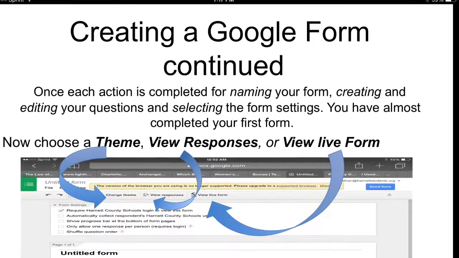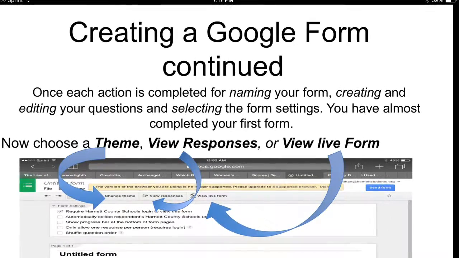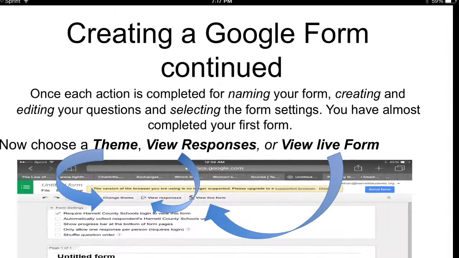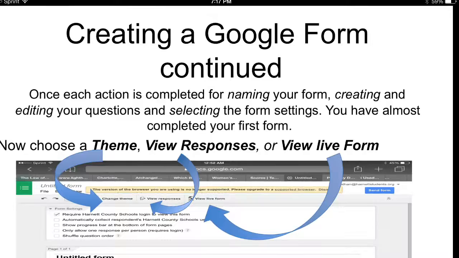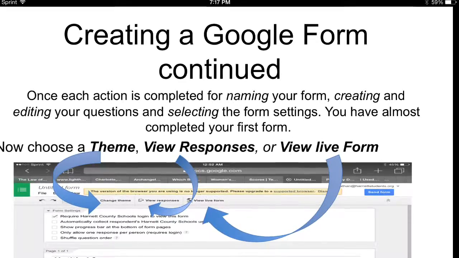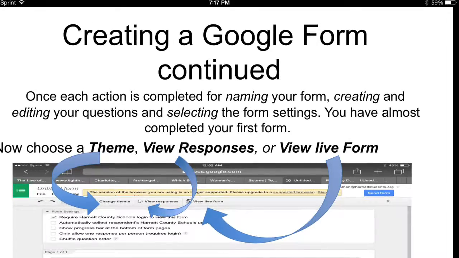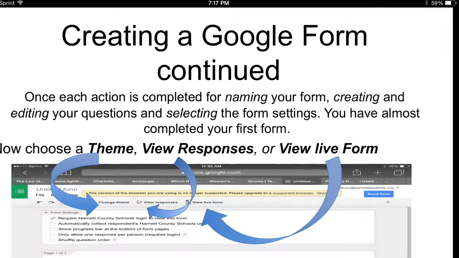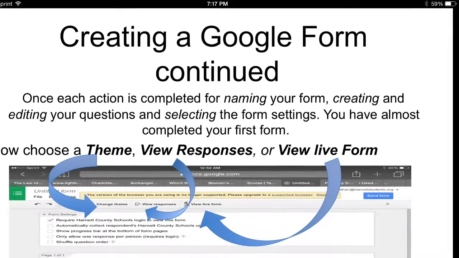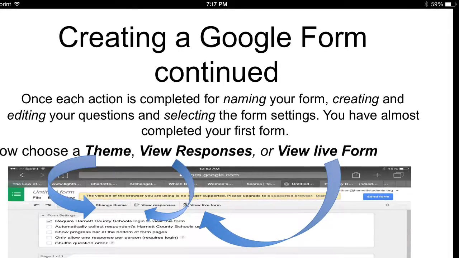Now that we've completed the edit elements, we're ready to look at 3 further commands to improve our Google form. Now we are ready to either choose a theme, view responses, or view live form. Viewing responses at this point would be a tad bit redundant as we have not sent our form to gather any data.